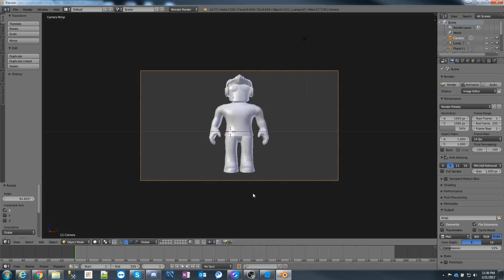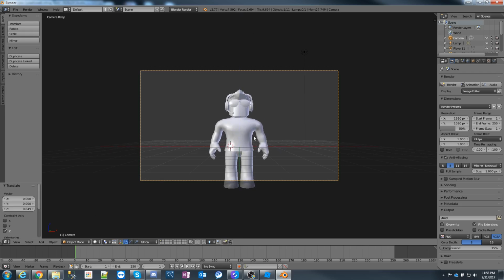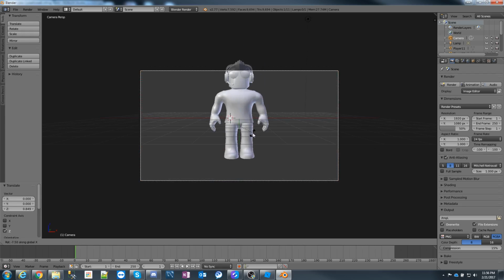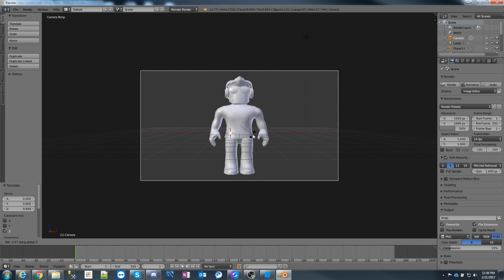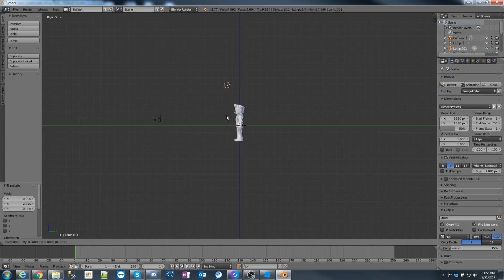Now while this is still highlighted, see this yellow around the camera? I'm still selected on the camera. So I can hit G and Z, move it upwards. And I can hit R and X to rotate it up and down. So right about there. I know that that's not going to be enough light, so I'm going to hit 3. Grab this, pull it right there, and I'm going to hit Shift D to duplicate.